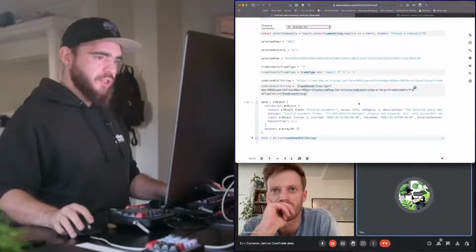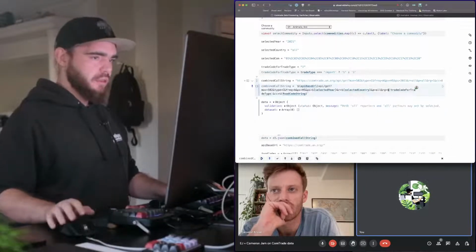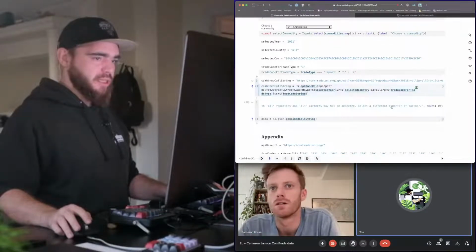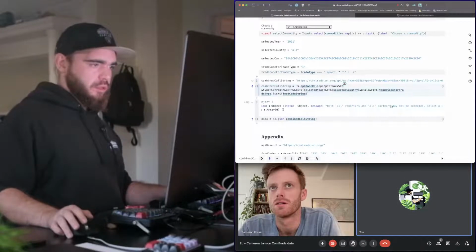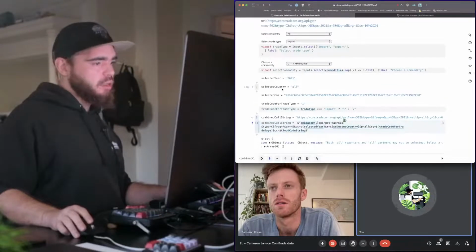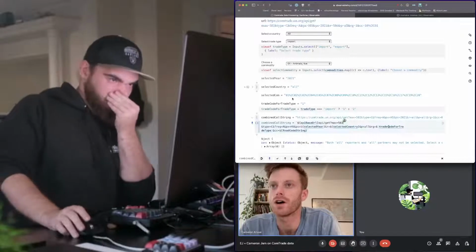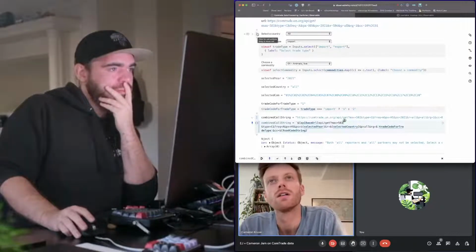Oh, trade code for trade type, RG. Forgot our little dollar sign. Both all reporters and all partners may not be selected. Select a different reporter or partner. Oh, so we need to have selected country not be all? So selected country cannot be all. That's the thing. So we need a handler for if it is all.